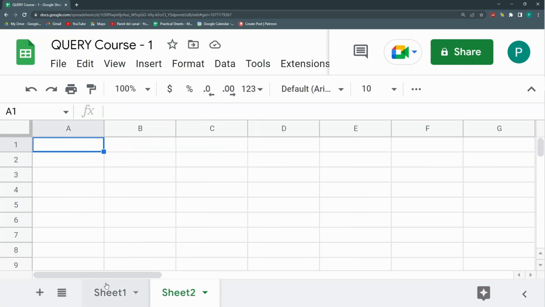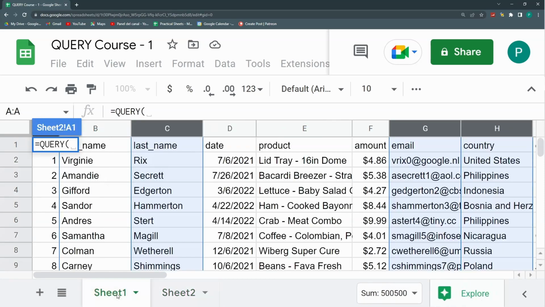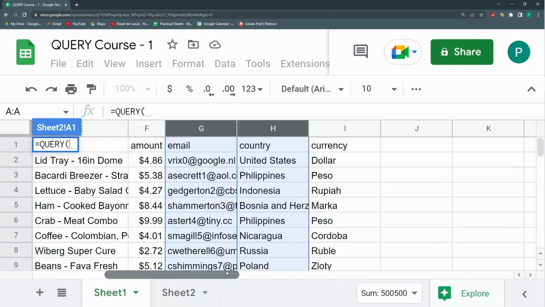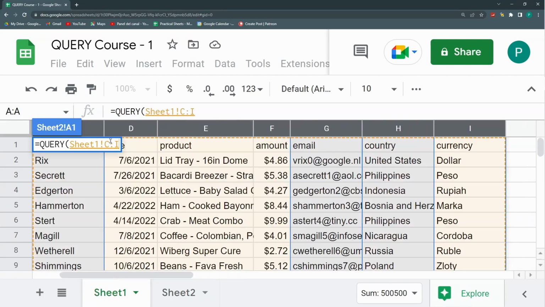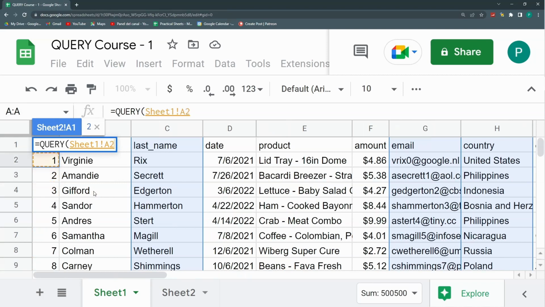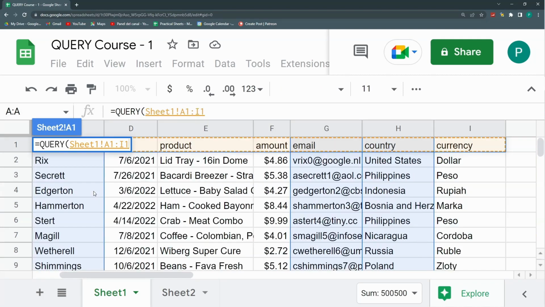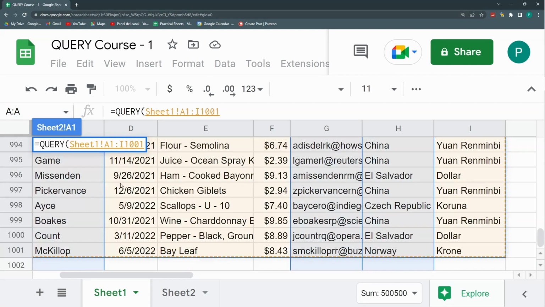So let's go to the basic use of the query function. I'm telling you that this is very flexible, starting with the fact that query has 3 arguments, but I could actually use only one or only 2. So let's start with only one argument. The basic argument I need for query is a database, a table. So I'm going to choose this table. Let's start here in A1, and let's go Control Shift right to my last column, that is I, and then Control Shift down to my last row, that is 1001.